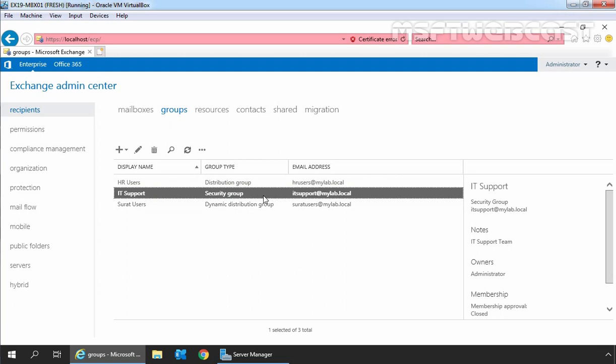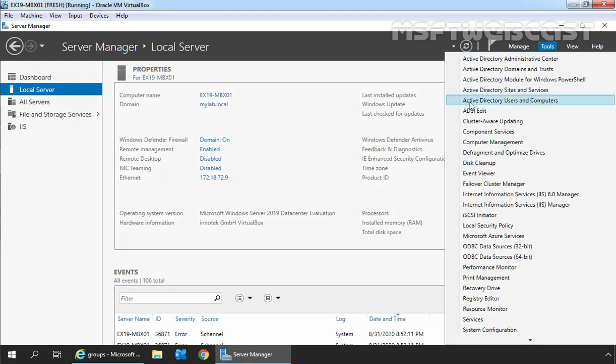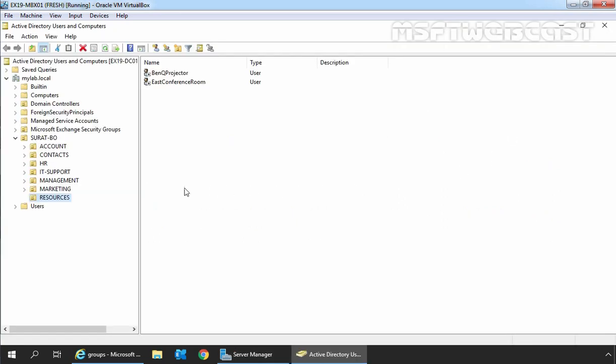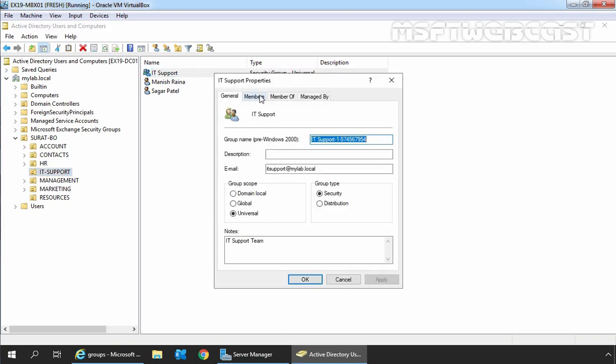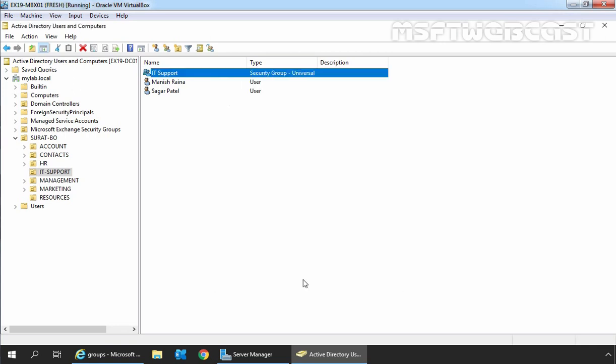Let's open Active Directory Users and Computers to verify the security group in that console as well. Let's go to Server Manager. Click on Tools and select Active Directory Users and Computers. Let's click on the IT Support OU. And here we can see our group is there, which is a security group and the group scope is universal. Let's double click on it. Click on the Members tab. And here we can verify that both users, Manish Raina and Sagar Patel, are members of this security group. Let's click on OK.